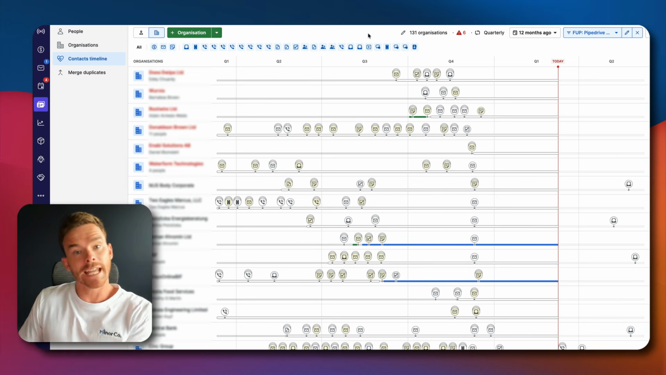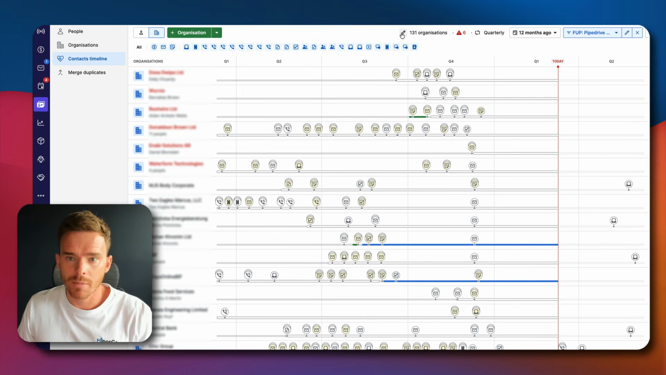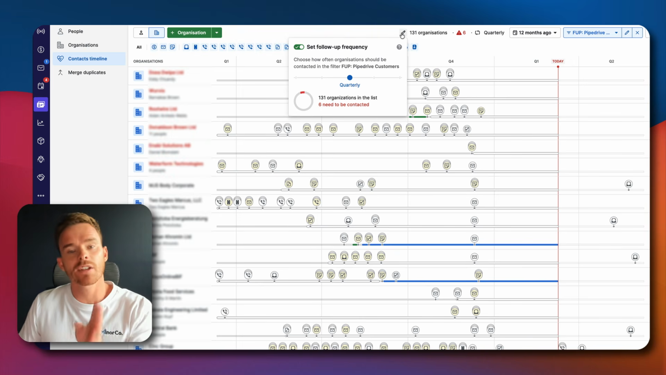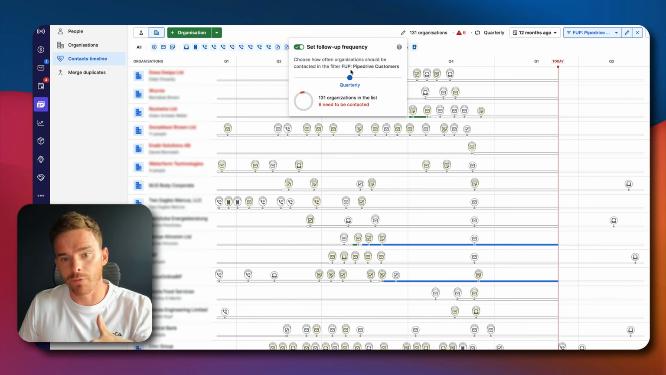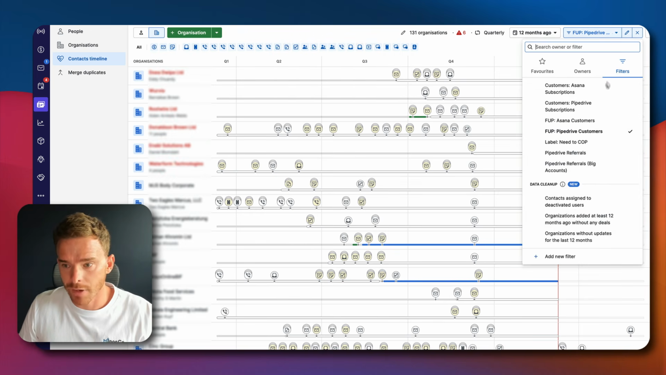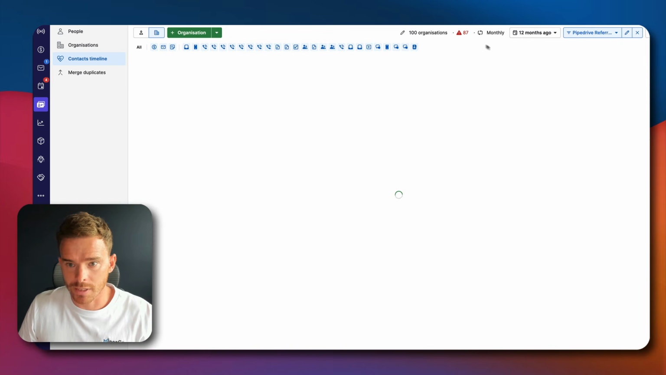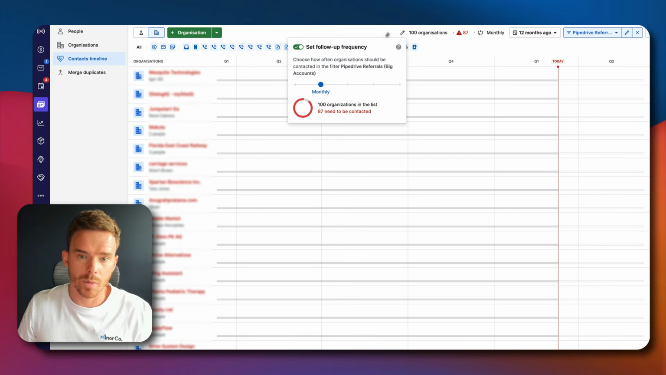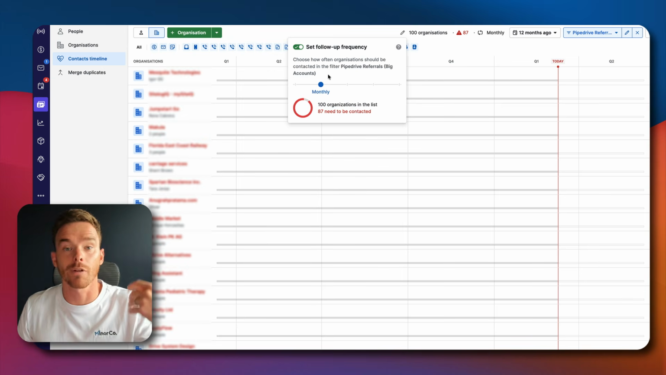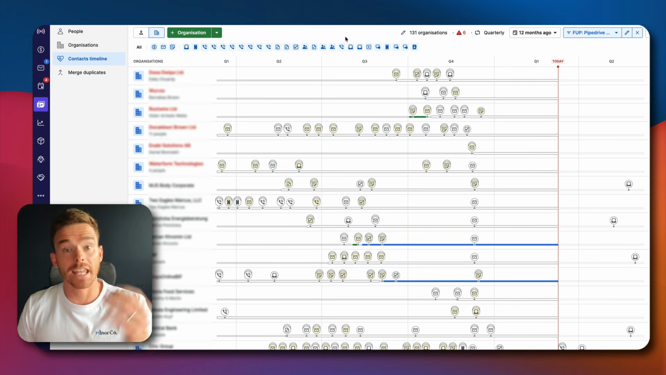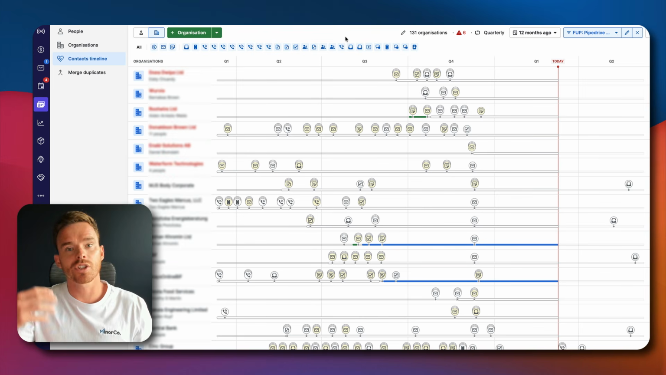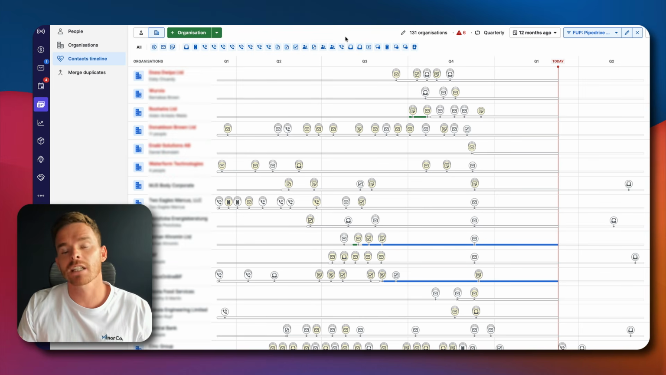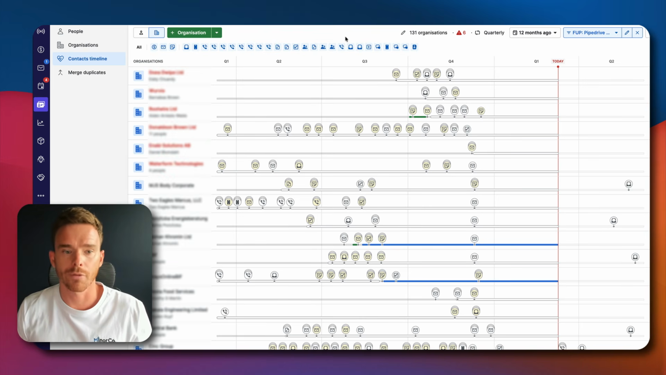Now, once you have created that filter, then you can come to this little edit icon here to set the follow-up frequency for that particular filter that you've created. So for this filter, I've said we need to follow up every quarter. If I go to one of my other filters, I can have a different follow-up frequency. Maybe this one, for example, I'm following up monthly. And again, the ones in red, those are the people or organizations you need to follow up with because you haven't sent an email or logged an activity within your follow-up frequency.